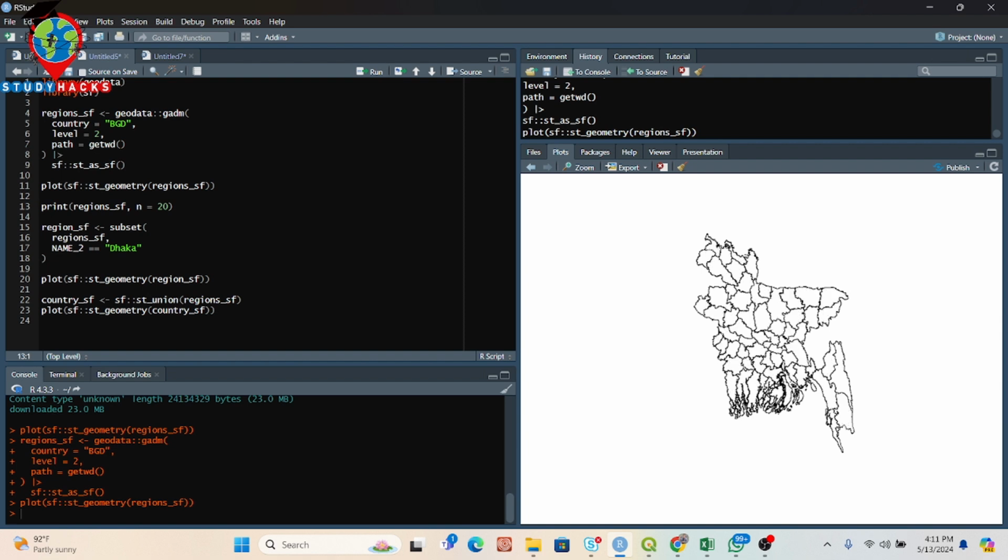Okay, so we can get only the district in here. If you want to print that, suppose this region SF, and I want to show only the first 20 elements, I simply print this variable region SF and use n equal to 20. Now you can see what happened.